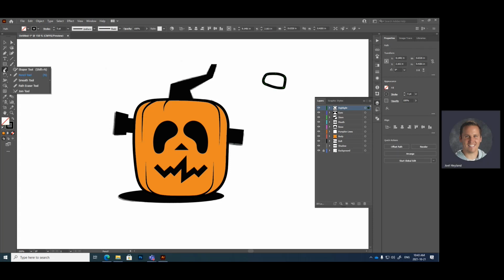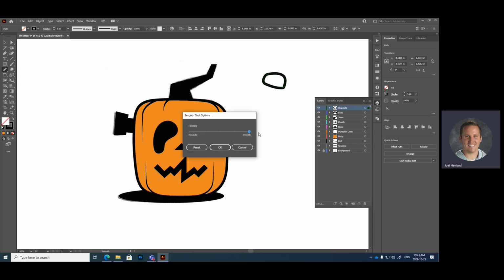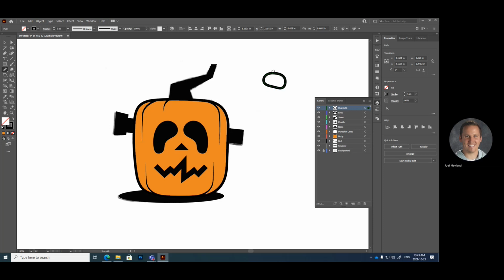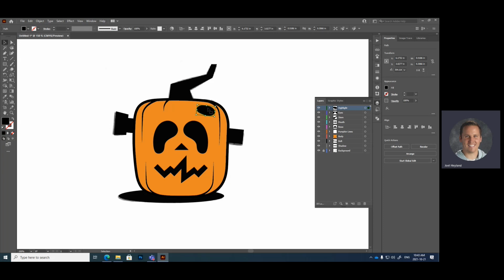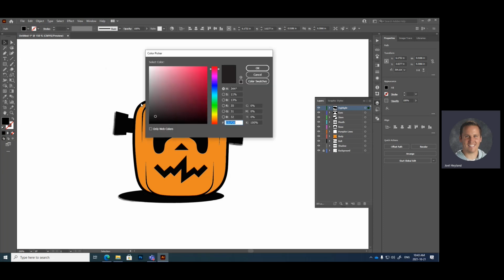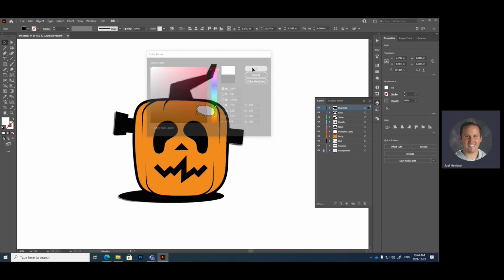Okay, and I'm going to smooth it out. Change my smooth settings to all the way. The reason why I didn't use an oval tool is I just didn't want it to be a perfect oval. I wanted it to have a little bit of an organic feel to it. And I'm going to rotate it. I don't want it to be an outline. I want it to be a solid fill, and I don't want black. I want white.